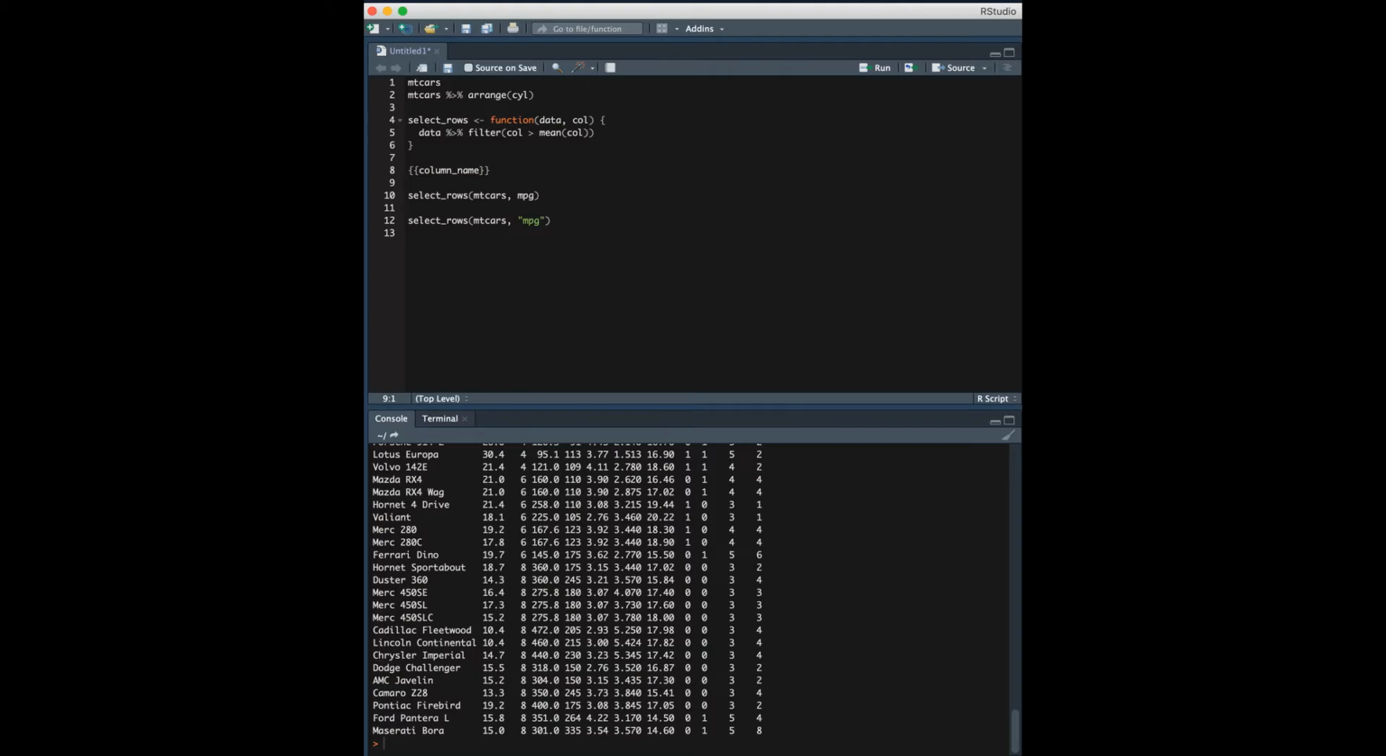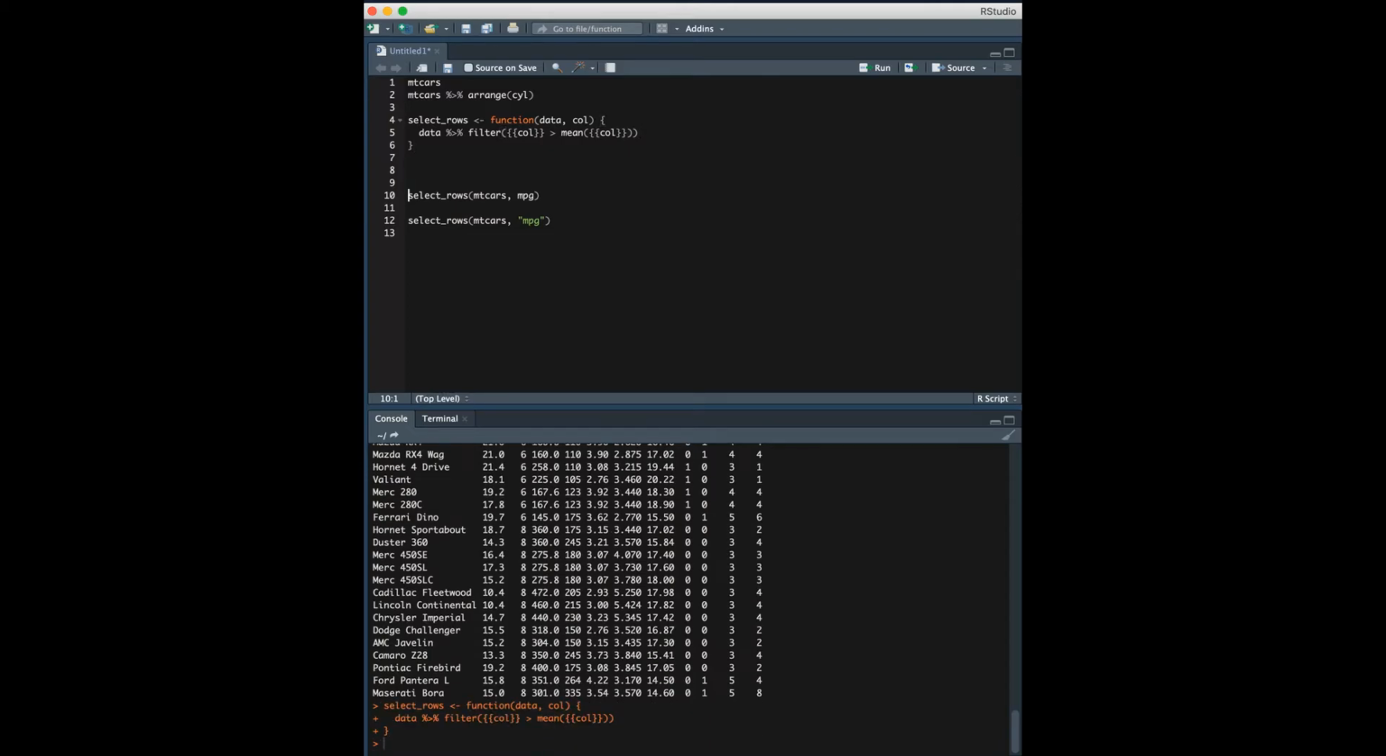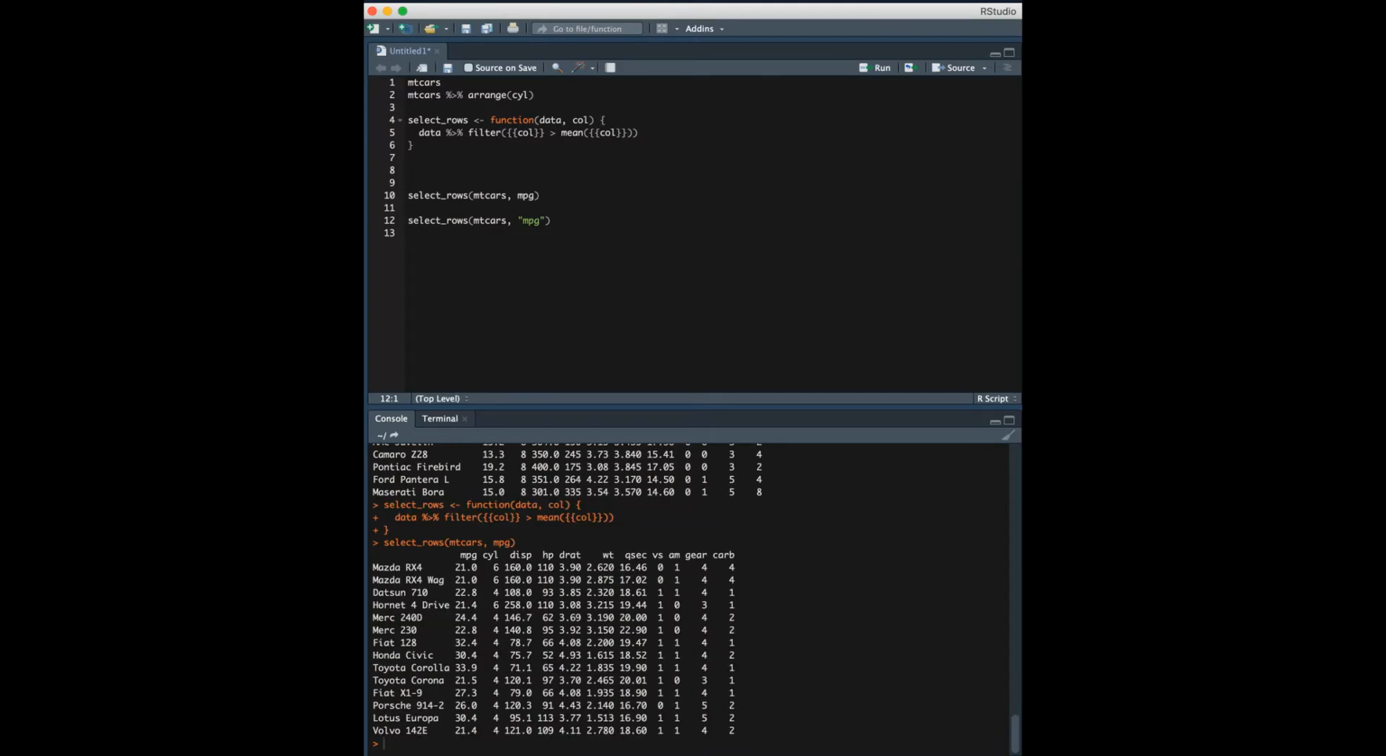Yes, here we can use curly, and basically if you change the column name with this curly, it should work. So this is very easy. Let's run this function, and now when we run this, great, we get all the values in mtcars which are greater than 20.08, right? That was the mean of mpg, right?